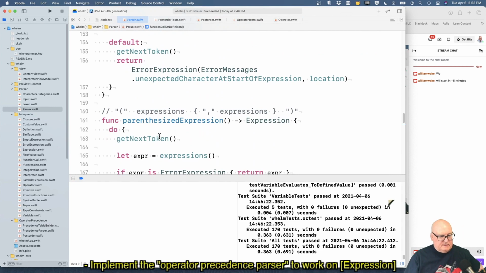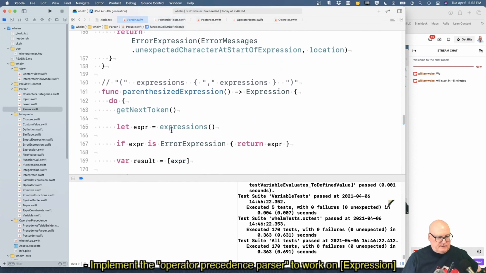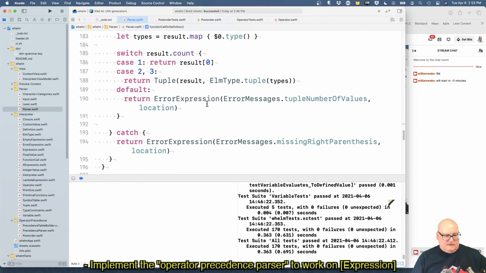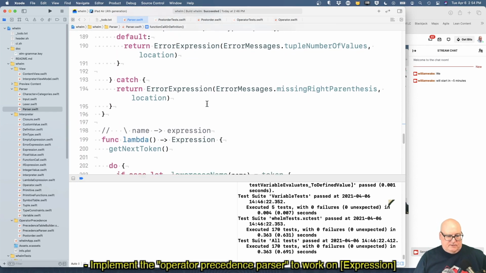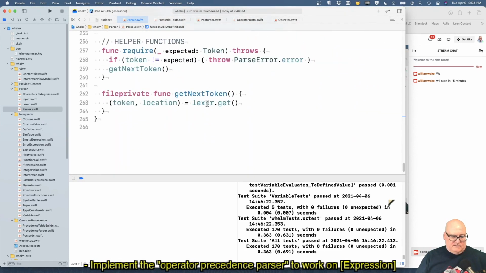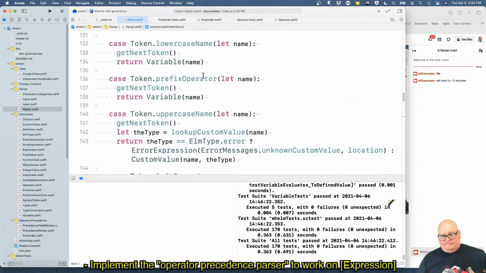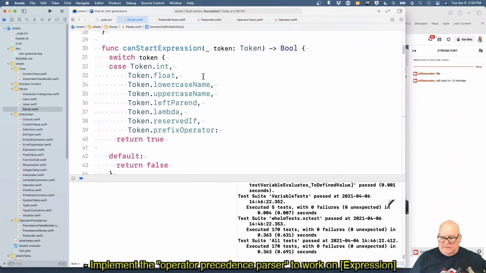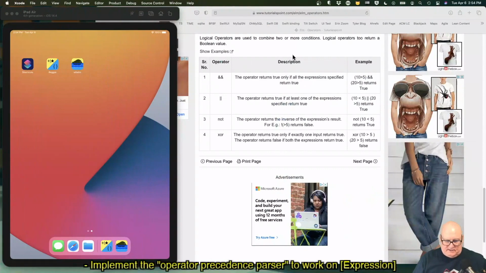Yeah, this is kind of tricky. Parenthesized expressions. Okay. Allows comma expressions because those are tuples. If there's 2 or 3 of them, lambda expressions, if statements. Well, we don't have a lot of time, so let me just spend it.